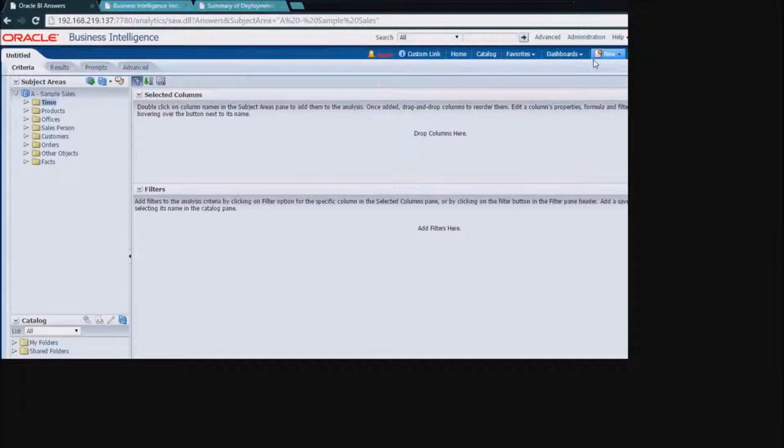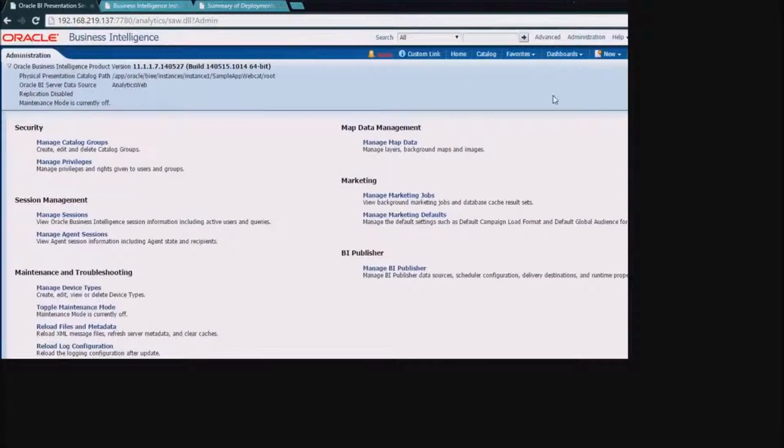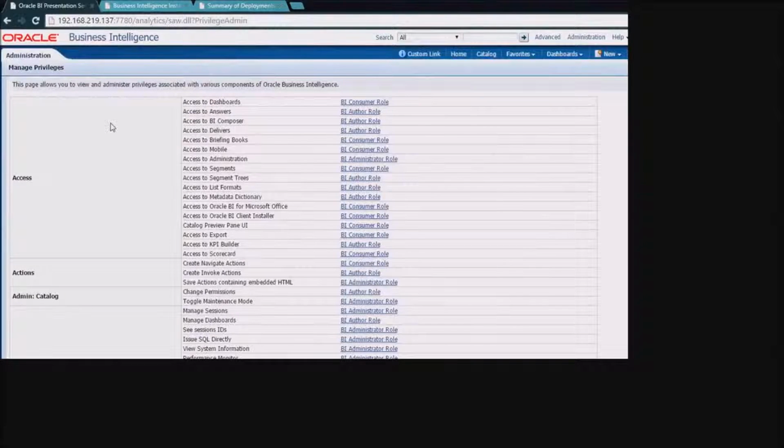Permission to the metadata dictionary is driven the same way that all of your other catalog privileges are driven, and if we come into the Manage Privileges section of the Admin tab, you'll see that there is this access to metadata dictionary permission, and then of course you would grant or remove access to this the typical way you would to other functionality inside of BI. So let's take a look at how this is actually deployed.